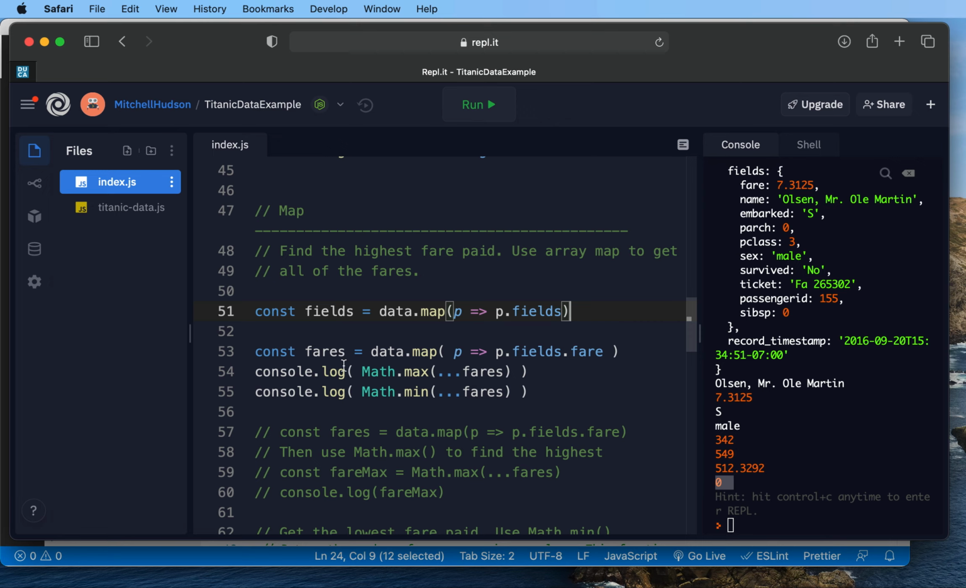And then that means down here, if you were to use fields.map, then this passenger would actually just be the fields object, and you could get the fare from that passenger. So this should work the same as it did before, right? But that's just another look at map.